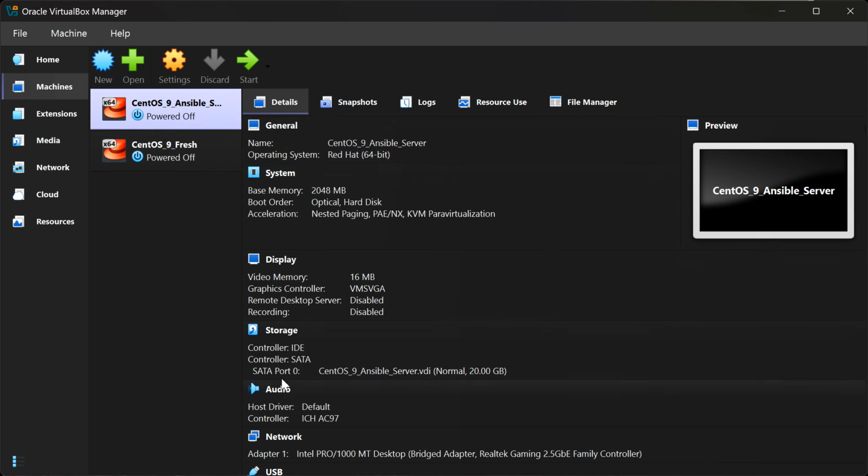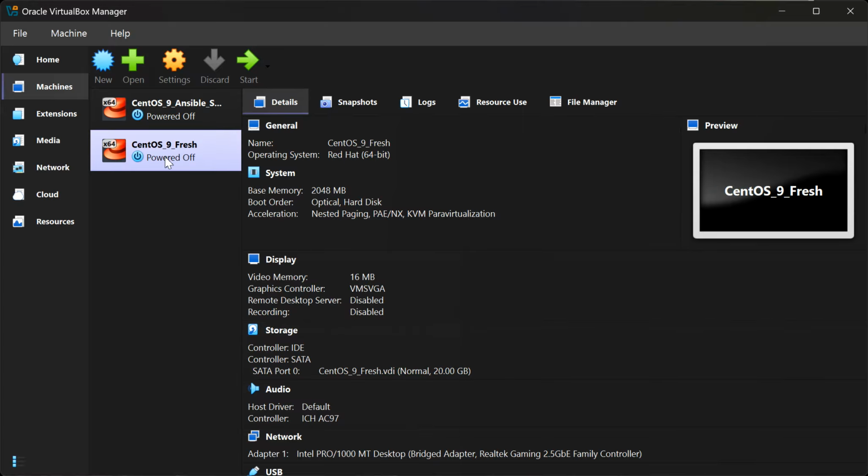Now you see here, when I select the original one, this is the VDI, the virtual disk image, which I have saved on my D drive. It is consuming 20 GB. You see, this is also consuming 20 GB.